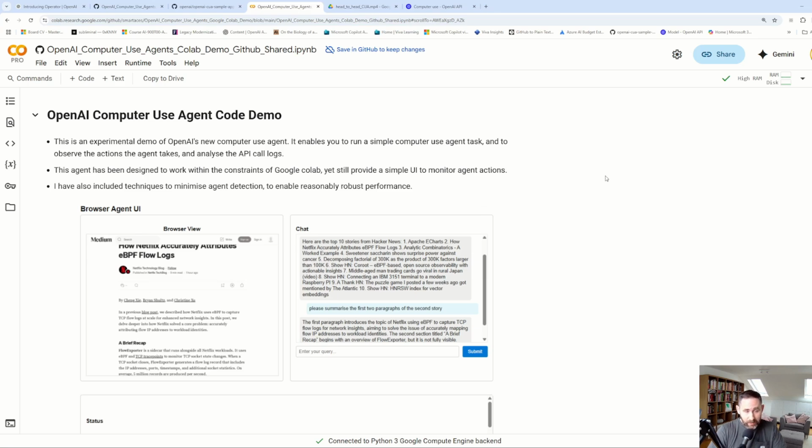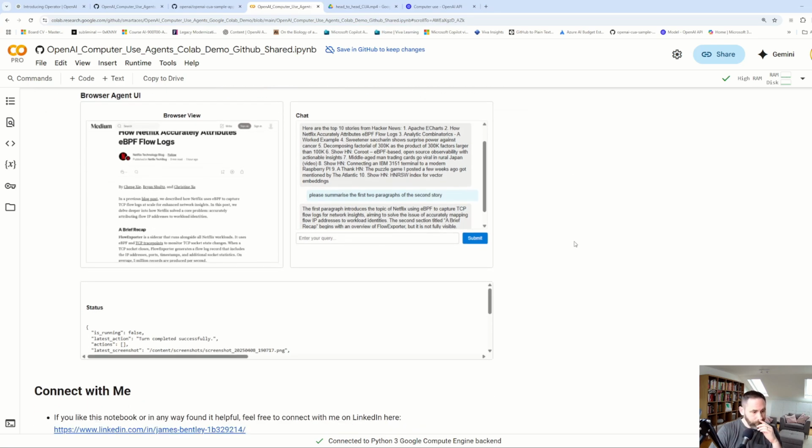Now this has been designed to work within the constraints of Colab and to provide that simple user interface. I also include some simple techniques to minimize agent detection so that it can reasonably robustly navigate the internet to do stuff. Because what you'll find when you try to use computer use agents on the internet is that there's a lot of impediments that get in their way, like cookie banners and all kinds of other pop-ups, which can be a bit of a pain for them to handle.